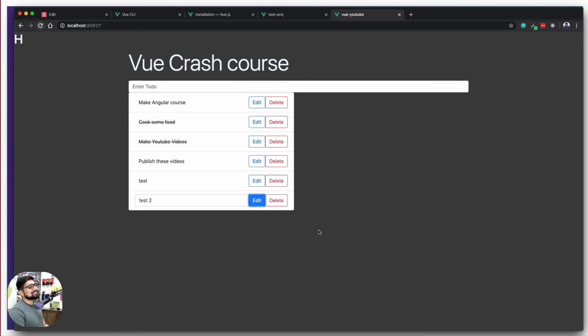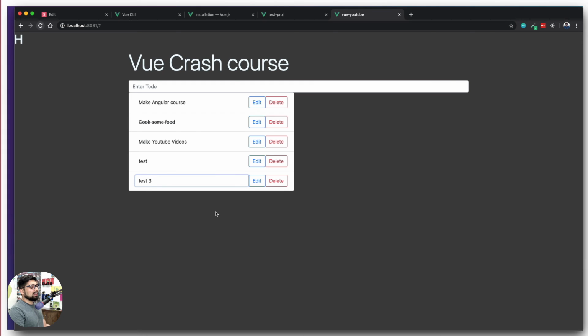Okay, so let's go ahead and hit edit. This is not test 2, this is rather test 3. I hit outside. Yeah, it's going great. I can delete the stuff. I can mark it check, uncheck. Surely it requires a little bit of precise CSS styling as well, but we are not concerned with that much.